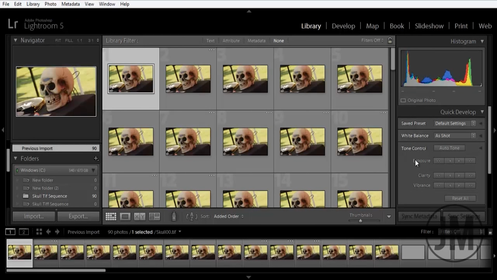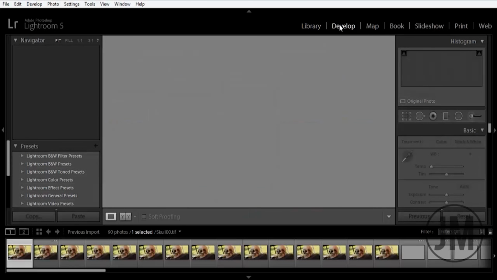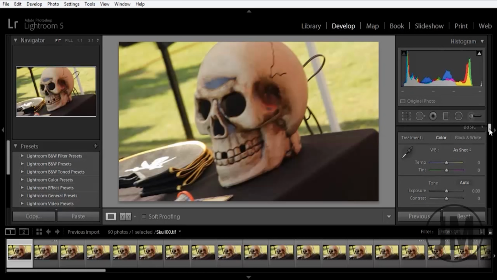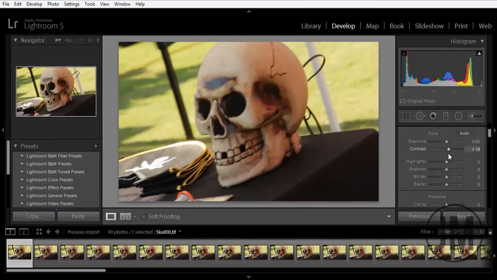And now with them imported, I'm going to go to my develop module. And there's my first frame. So from here, we can go over and start looking through our adjustments. Now, my white balance, I think I'm fine with that as is. Here we have exposure, contrast, highlight, shadows, whites, and blacks. I am going to tinker around with these just a little bit.